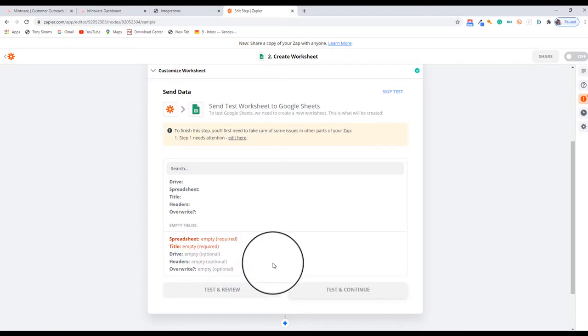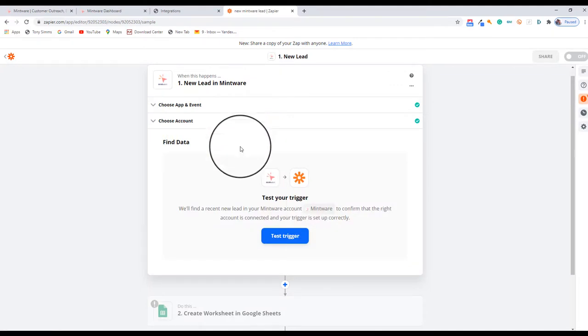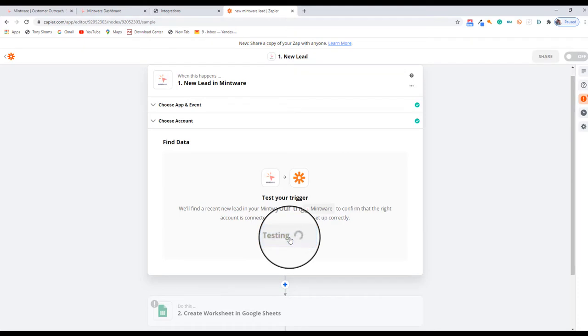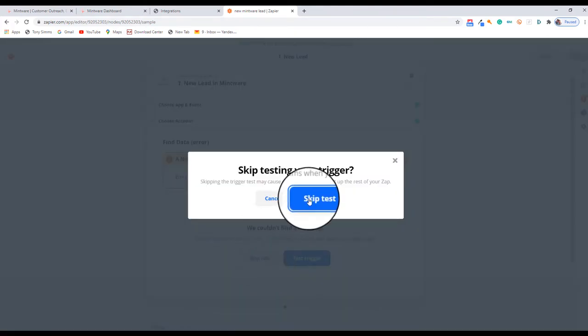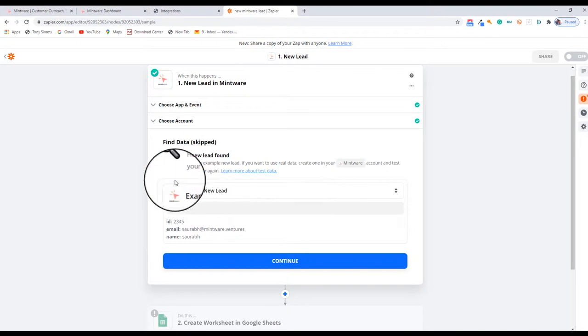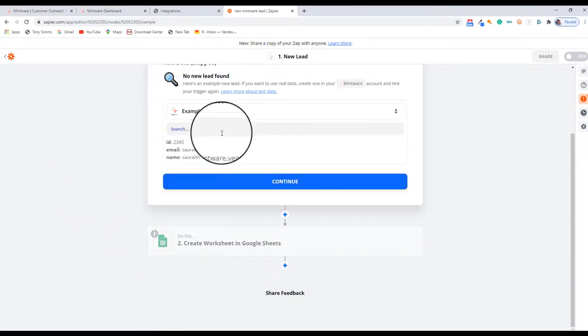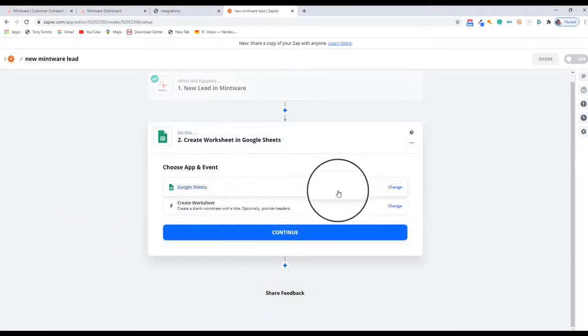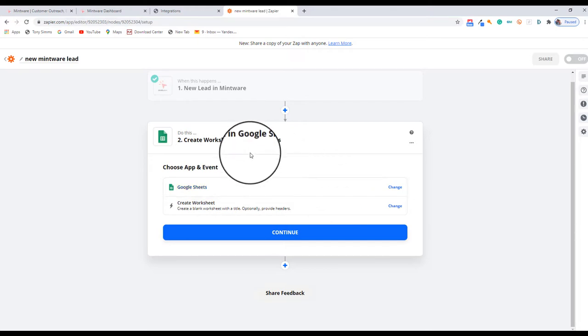Now, it will often tell you that you've missed a step, which is fine. So it gives you the option to go back here and edit it. So I'm going to edit here, and it's asking me to test the trigger. That's the step that I was missing. I'm going to skip the test just for now. So continue. So that's it. Complete. Every time there's a new contact that's generated inside of Mintware, Zapier will recognize that and will add a worksheet to this Google spreadsheet of mine.